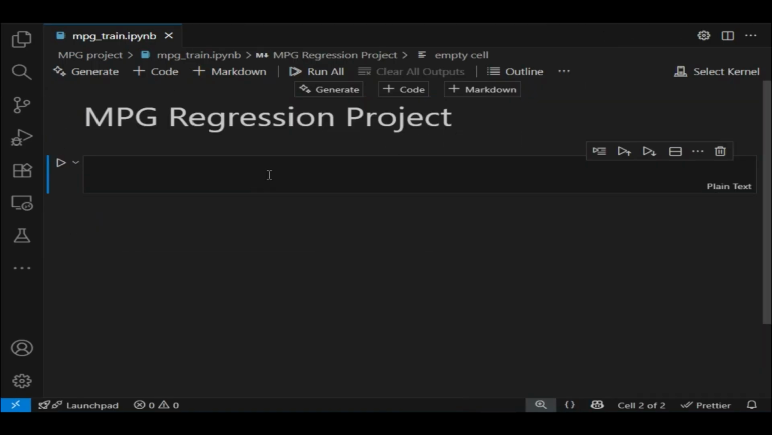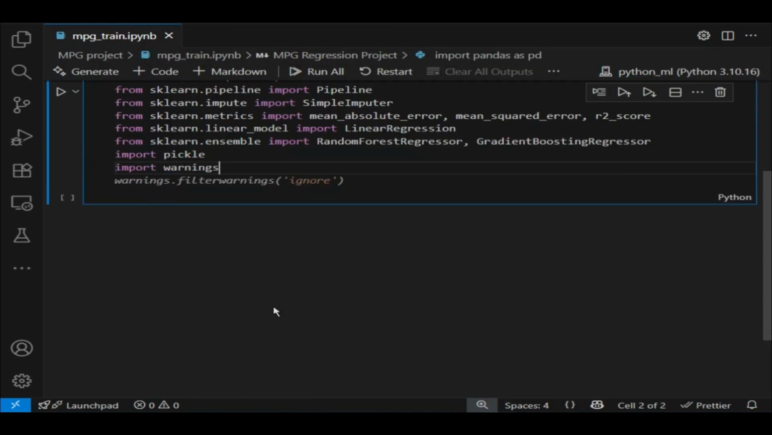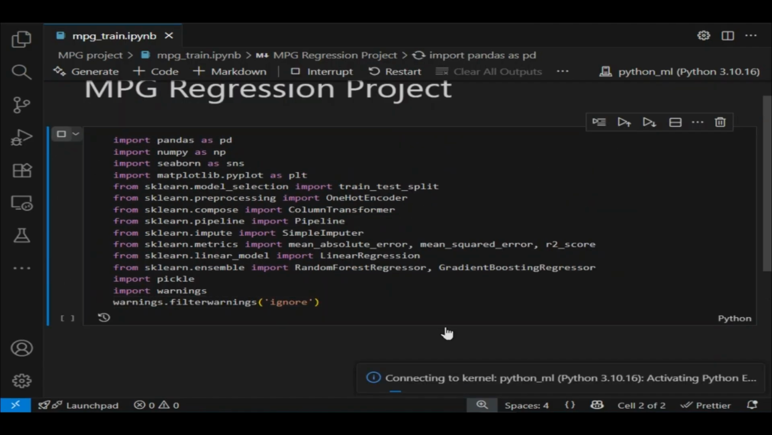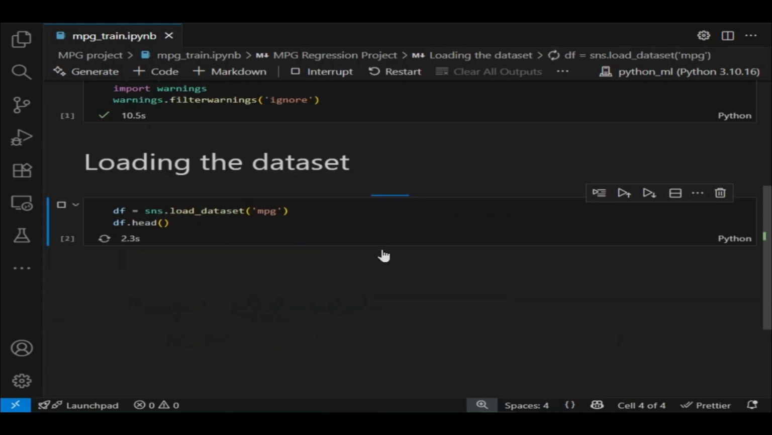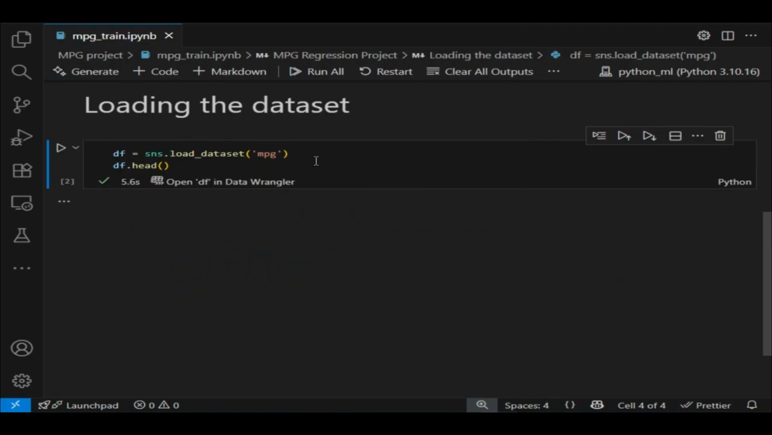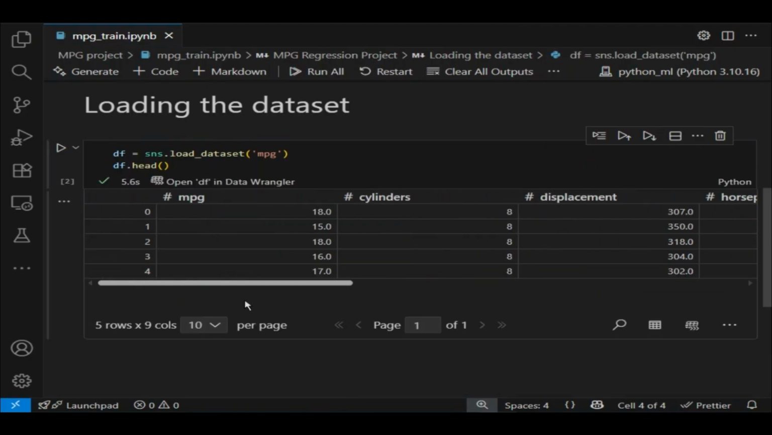Now let's import the libraries and select the kernel. Now I import all the libraries. So let's run the cell. Okay, the libraries are loaded. Let's load the dataset for the machine learning task. Now the dataset is loading, and okay, it loaded.